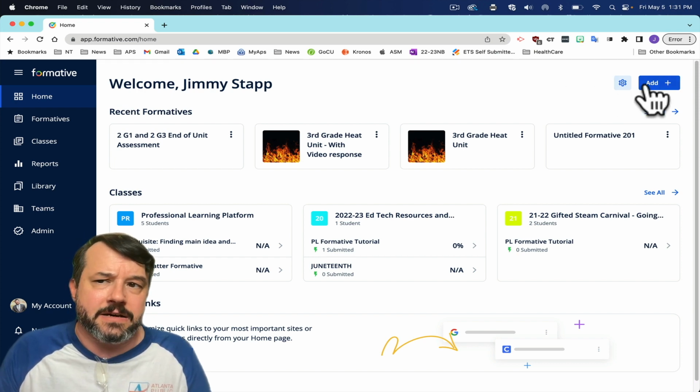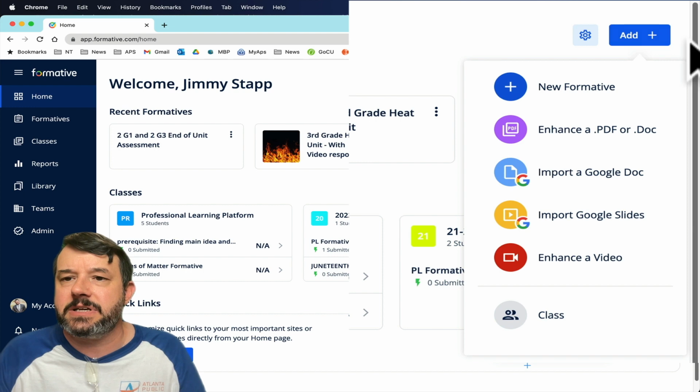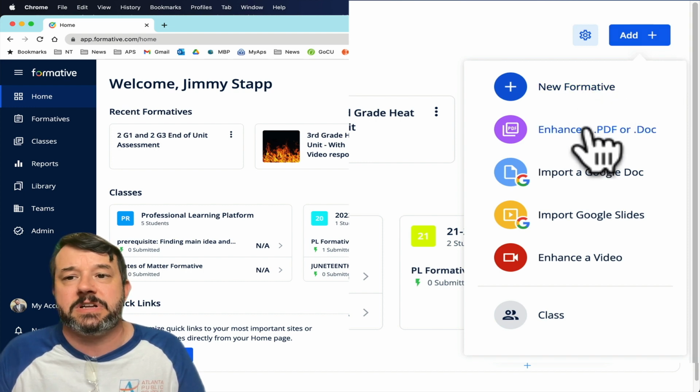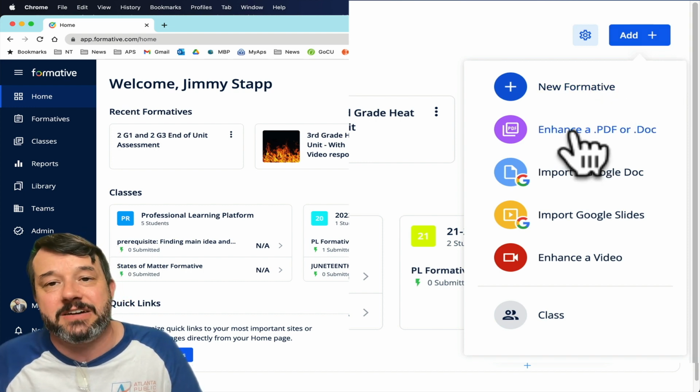So I'm going to add a Formative. I'm going to start a new Formative. I'll click here. And what I'm going to do for this one is I'm going to go straight to enhancing a PDF or a doc.